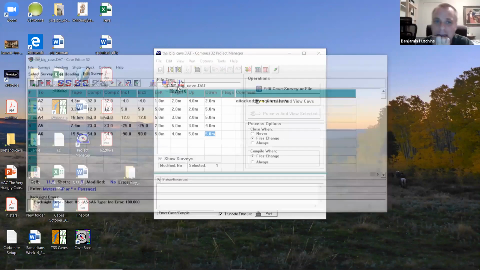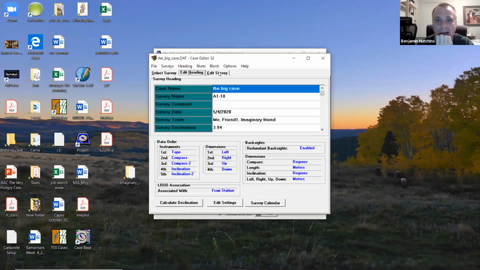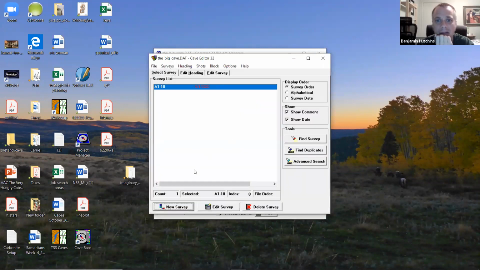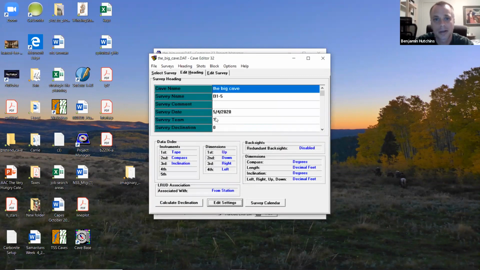This is another thing that's kind of weird. Say I'm ready to add another survey file in here. There's not a create-a-new-file option. You have to go edit a cave surveyor file, select the survey that you want to edit, and that's where you get to new survey. So adding that second file is weird. It's hidden, which is kind of dumb, but there it is. All right, so big cave, it's another team.